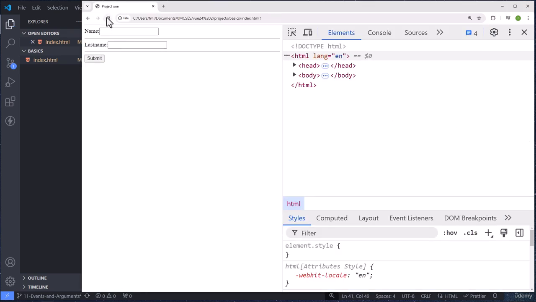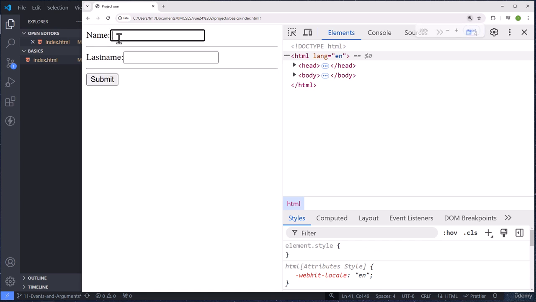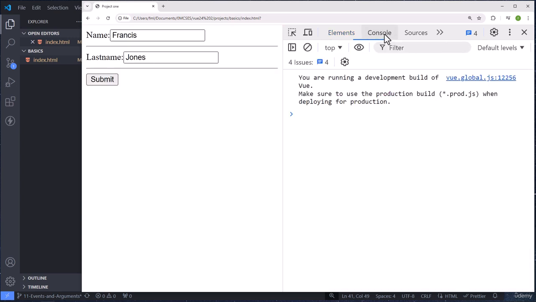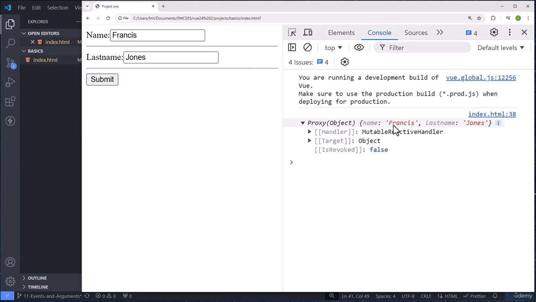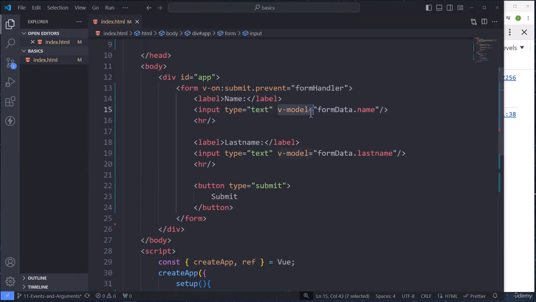If I go to my application, reload it, I'm going to make it a little bit bigger so you can see it. Now, if I type a name, enter a name, I'm going to say Francis, and then again, Jones. If I submit the form, remember Vue is listening for this. So when we submit the form, it's going to take whatever we are storing inside the property, the ref, and we are getting it, name Francis and last name Jones. So working with forms in Vue is just very easy. The v-model is going to do the heavy lifting for us.